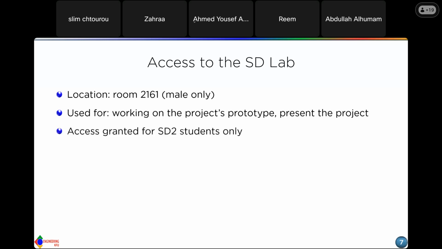But only SD2 students need to access it, because in SD1 there is generally just theory work. You do the state of the art, you design the system theoretically, you prove that it is a good design, and after you finish SD1, you are going to build that design in SD2. So you are going to need the SD lab during the second course only, SD2.